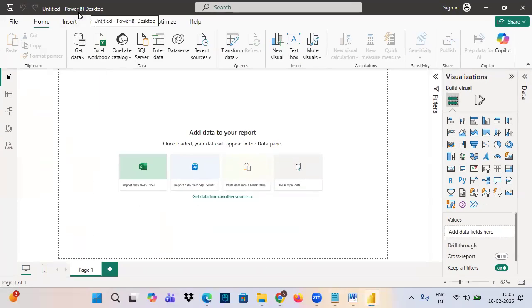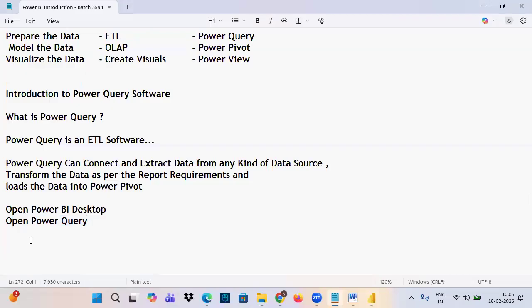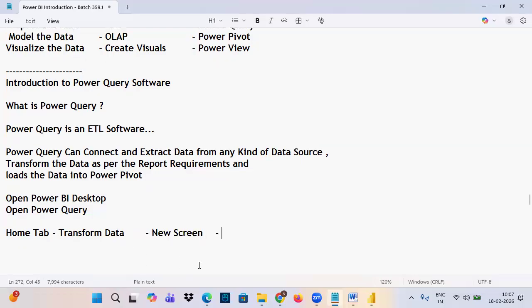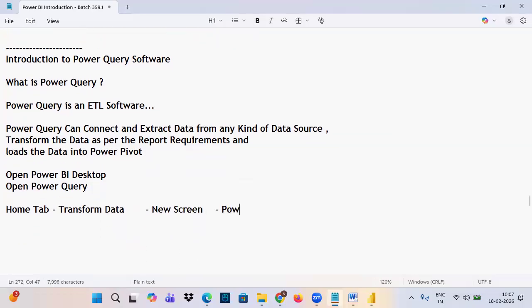When you open Power BI Desktop, you'll get only 1 screen. To open Power Query, what we are doing? To open Power Query, you are going to Home tab. In Home tab, you are clicking an option called what? Transform Data. When you click on Transform Data, it will open a what? New screen. It will open a new screen. What is the name of that screen? Power Query Editor screen. Power Query Editor user interface, we call it as.